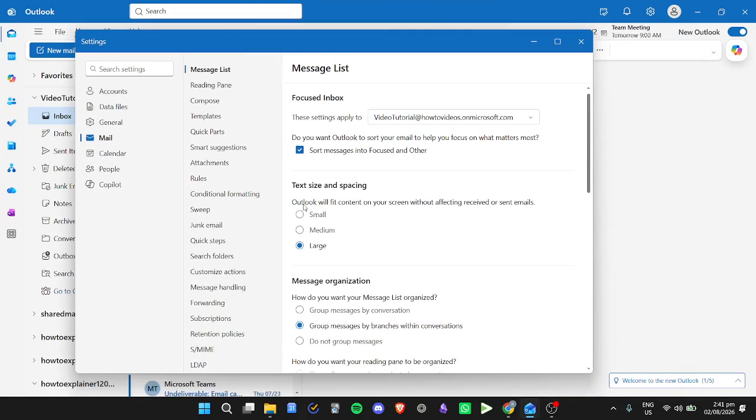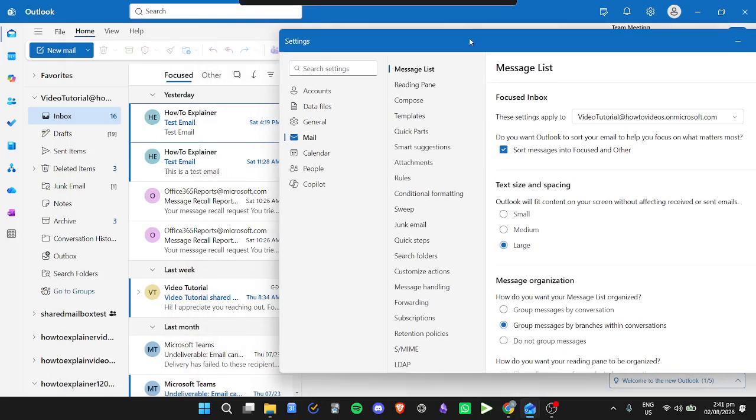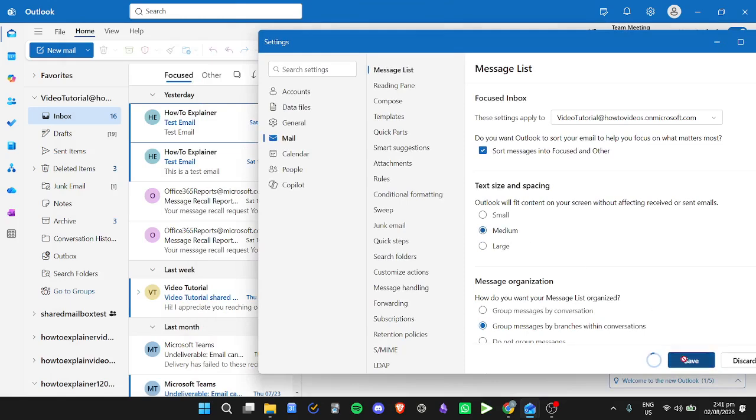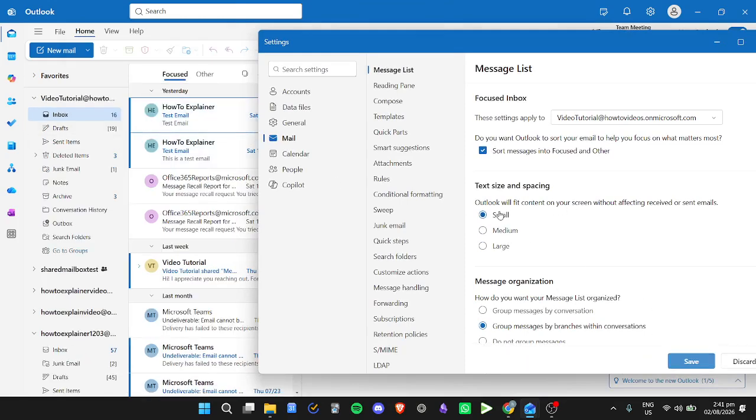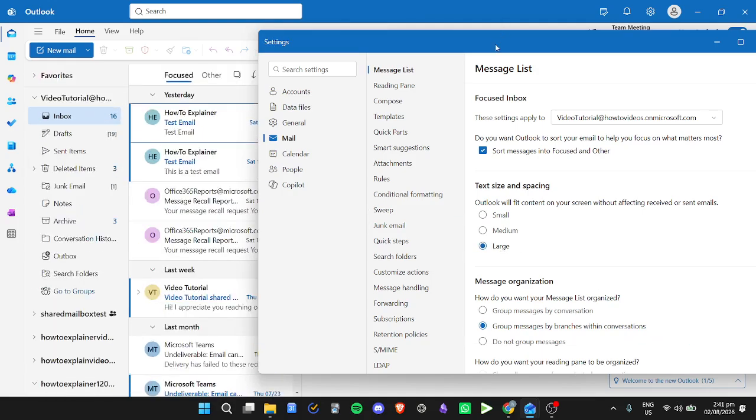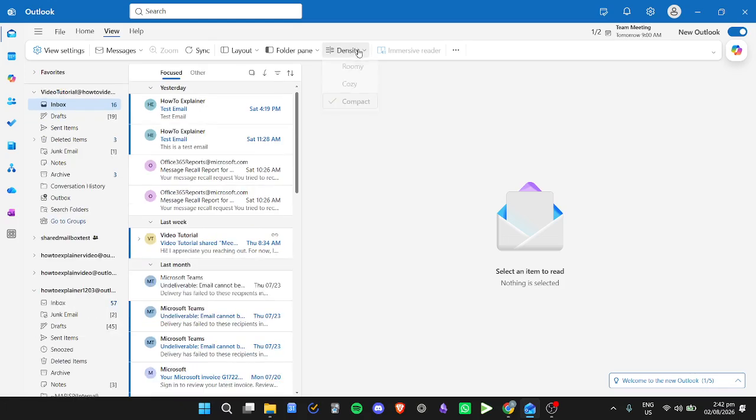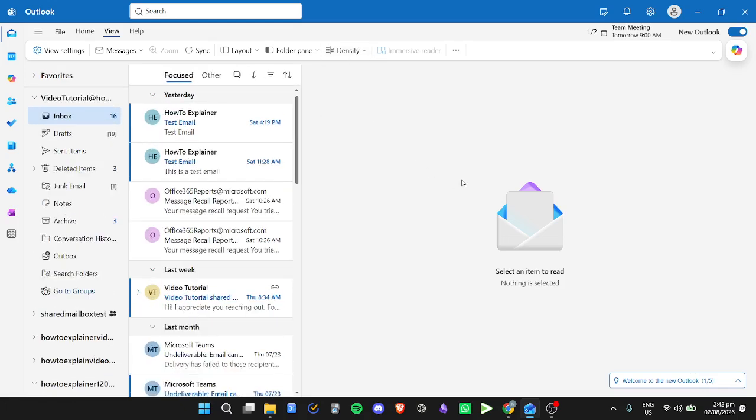From here as well, you can also change the text size and spacing if you want. Right now, I'm using the large text size, but you can change this to medium. As you can see, it will apply, or small. It will also apply right here. Another way to do this, you can just go to the View tab. From here, you can just change the density of the text right here.